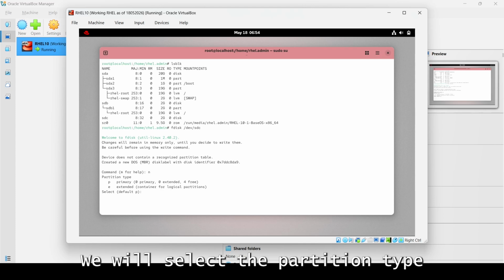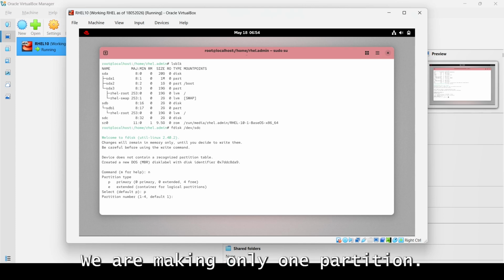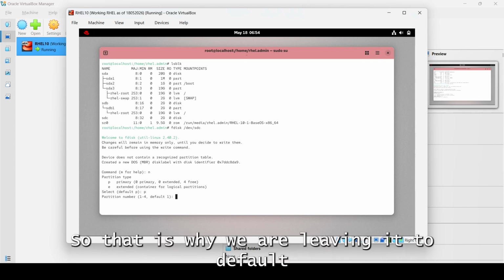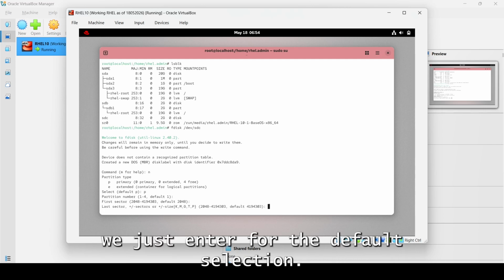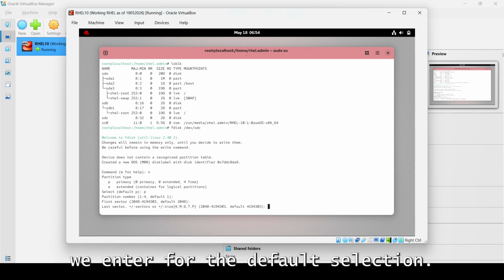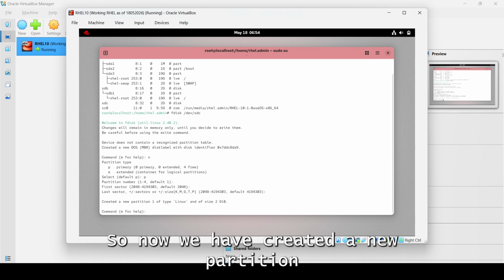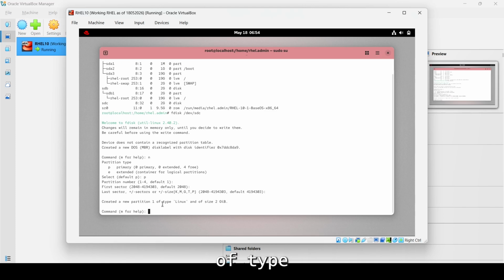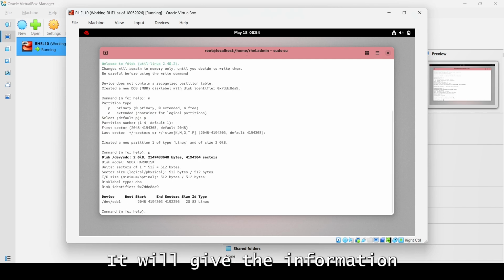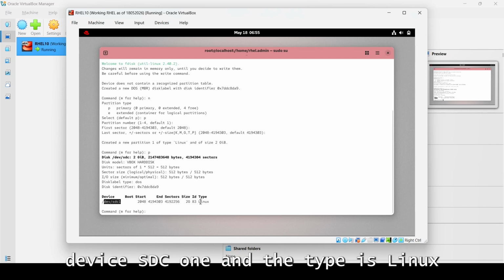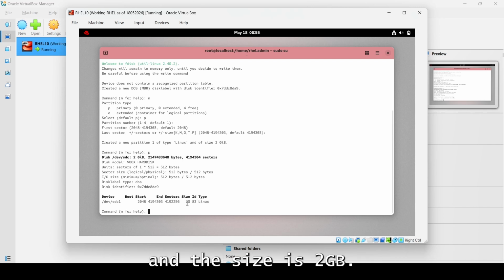We will select a partition type, which is p, primary. We are making only one partition, so we leave it at the default. For the first sector, we just press Enter for the default selection, and for the last sector as well, we press Enter for the default. Now we have created a new partition 1 of type Linux and size 2 GB. We can verify when we type p, it will give the information. The device name is now sdc1, the type is Linux and the size is 2 GB.